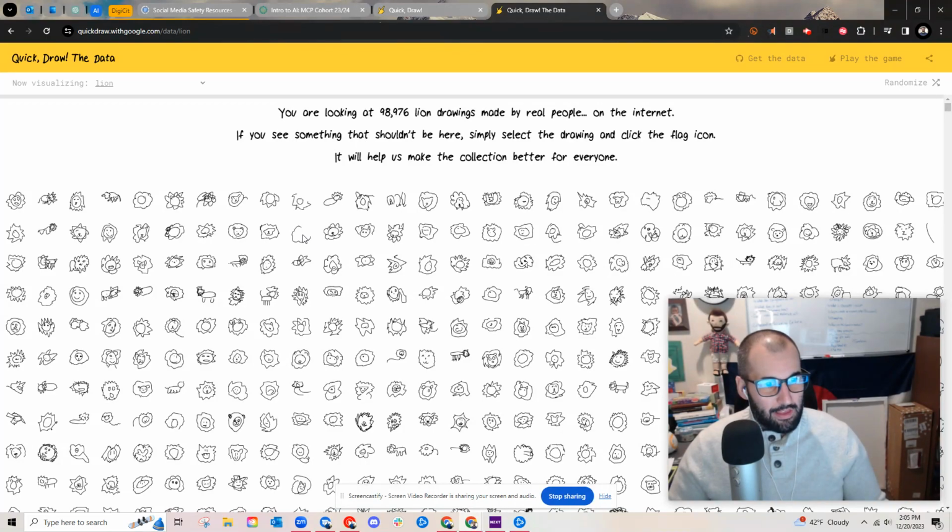Notice if I hover over these, I can actually see the active drawing that people are doing. And I notice that people have a tendency to draw the face and then go for the mane. Draw the face, go for the mane.